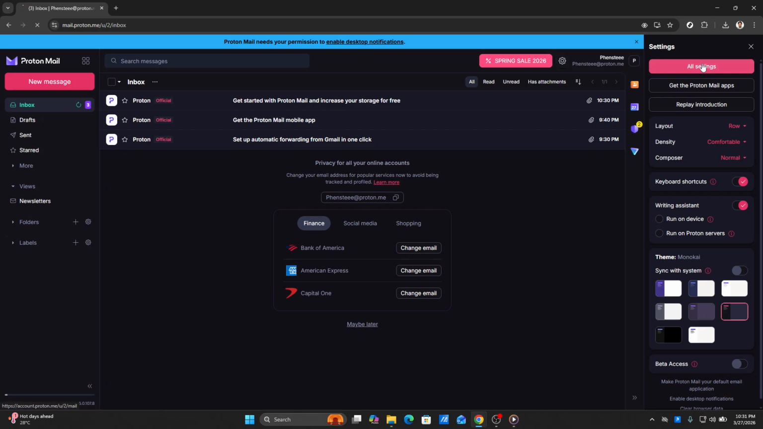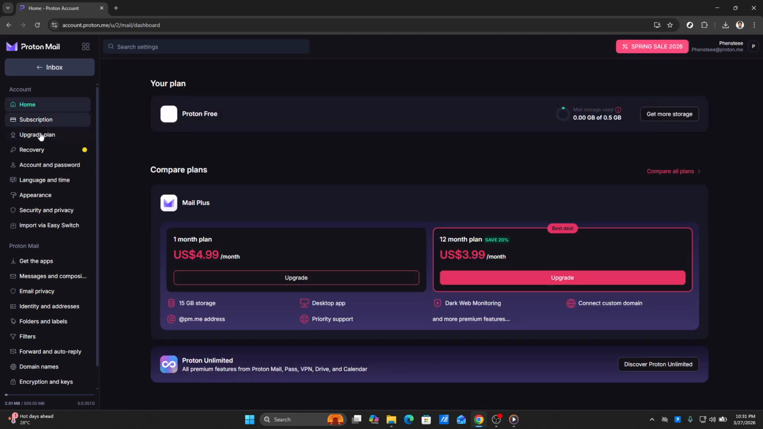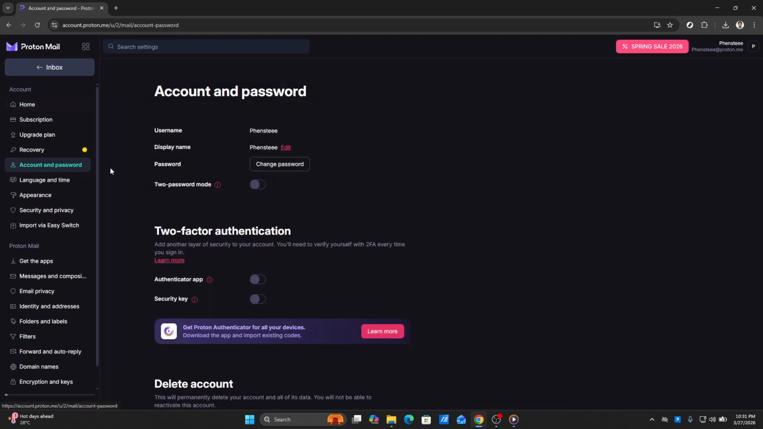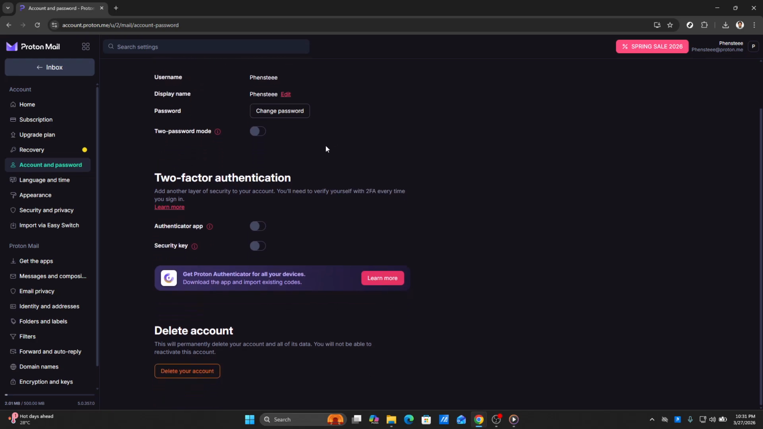On the settings page, look for the option labeled Account and Password. Clicking this will bring you to a section specifically for managing your account details. Here, you might be tempted to explore the different security features or update your password, but stay focused. Our goal is to delete the account. Within the Account and Password section, scroll down until you find the option that says Delete your account.